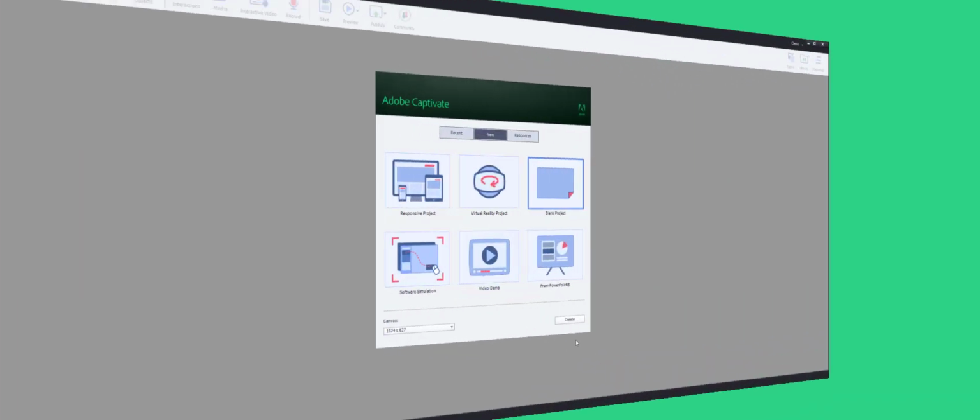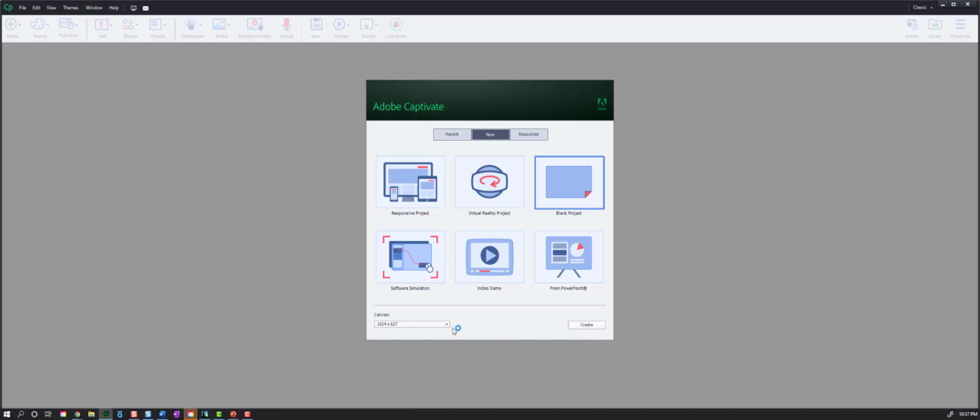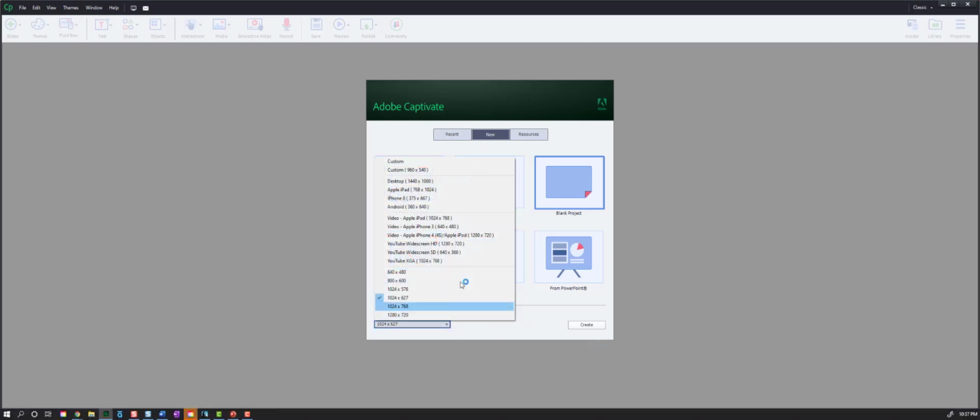Now you have a basic overview of the workspace for Adobe Captivate projects. In our next video, we'll talk about these areas in more detail.